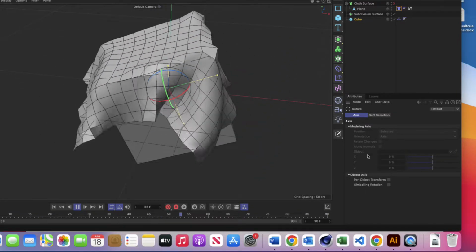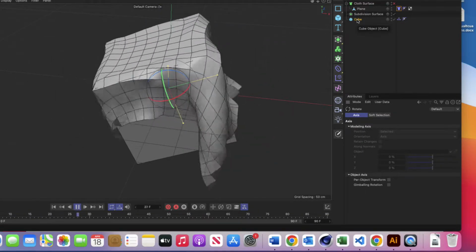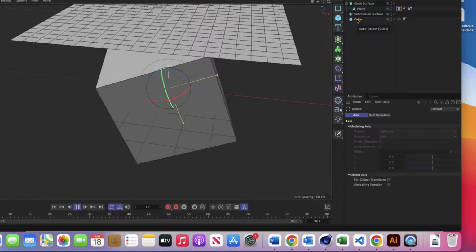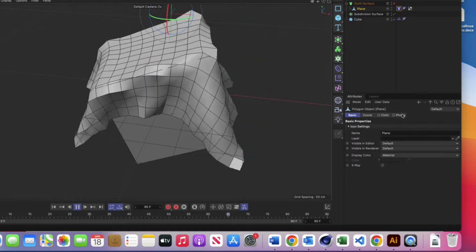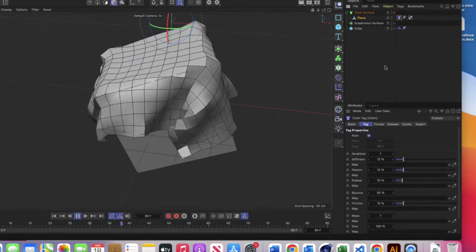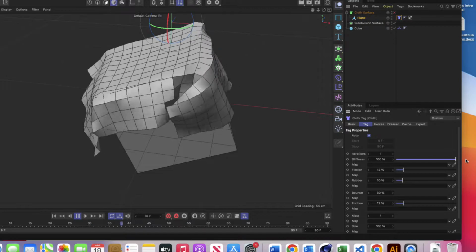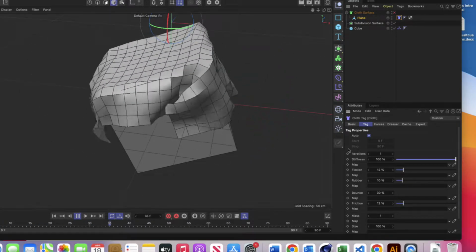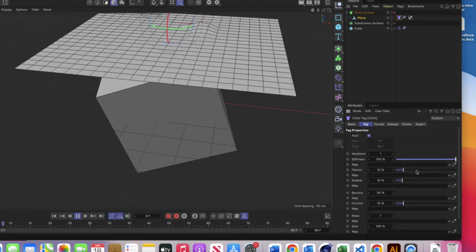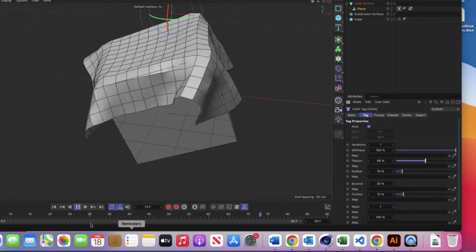But yeah, if I had my friction down, this could slide off. I could have, you know, whatever on there. Okay, let me get this cloth tag up again. I'm going to go ahead and make the stiffness back to 100. You can kind of see how much stiffer that makes it. But again, all of these things are going to impact what we're doing.